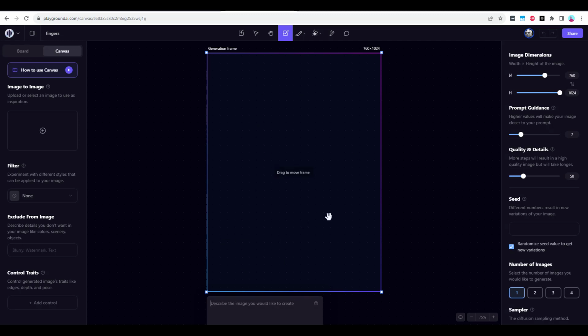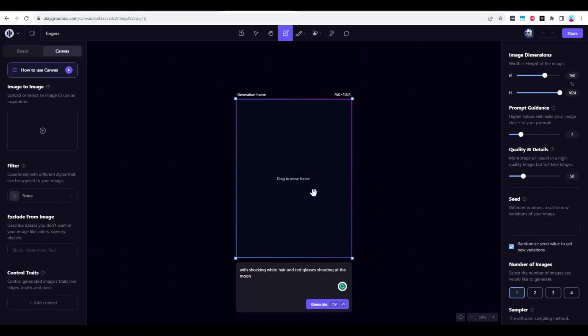What we're going to do is use the prompt that we've used throughout this course, which is the boy with shocking white hair and red glasses shouting at the moon, which is quite an unusual prompt, I guess, so you can see the differences. So I'm going to type that in now. Okay, so I've typed that in. Not a great deal of detail for this, so we're just going to see what comes up with that basic prompt, and then I'll show you some of the ways that we could manipulate this image further to get something that we really wanted once it's developed.